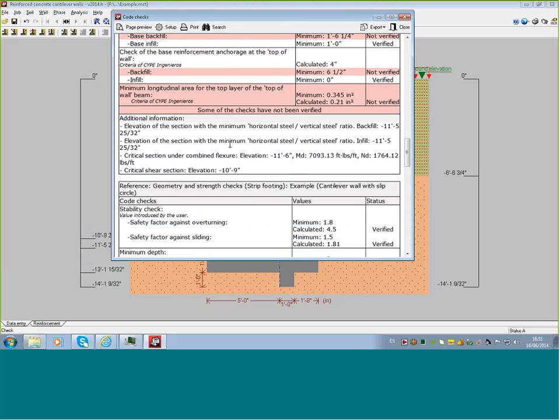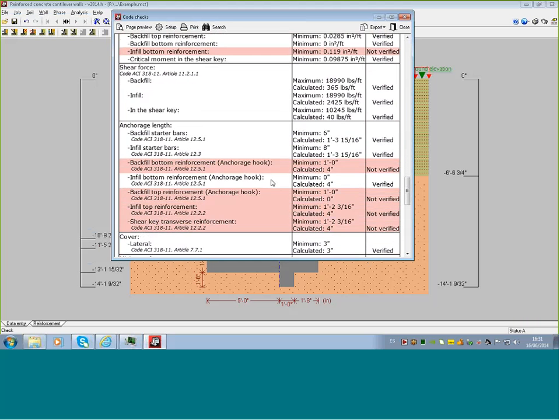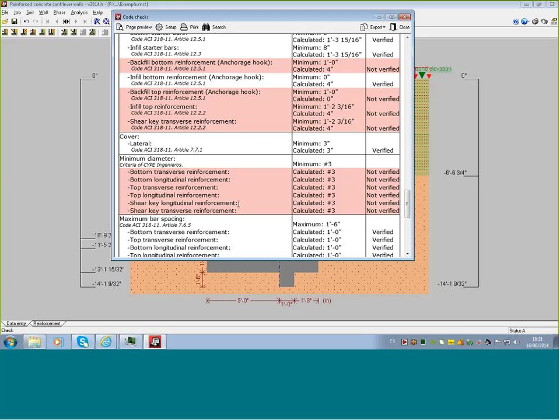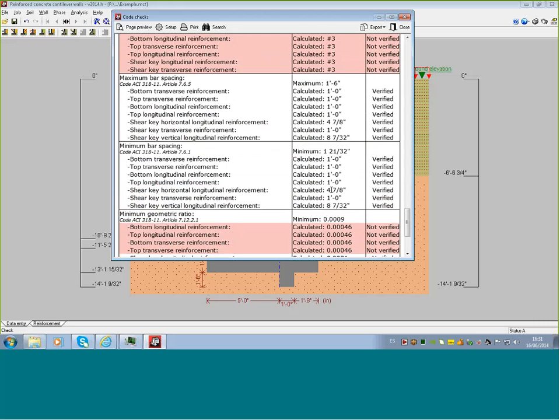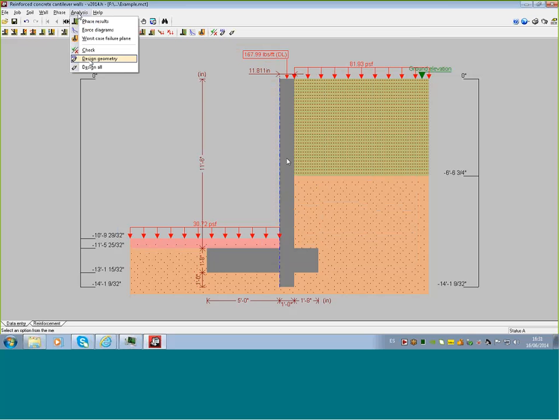We have a lot of things to work on, but also the footing bending, the infill bottom reinforcement is not verified, and the anchorage length for the bottom reinforcement, the top reinforcement, and the backfilling infill could be changed. The minimum diameter for the bottom transverse reinforcement, the top transverse reinforcement, and the longitudinal reinforcement we have to verify too. Okay, so we have a lot of work to do. So we go for the analysis.